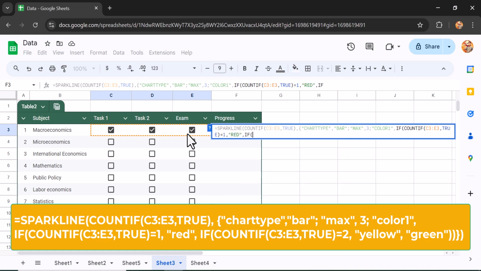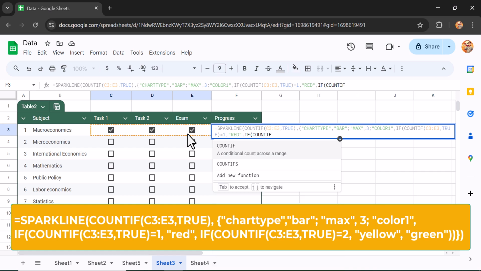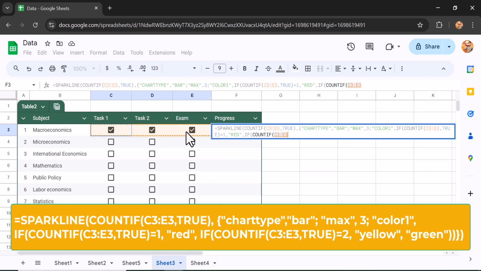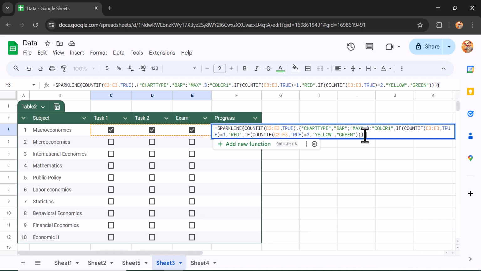Okay, let's use if, COUNTIF again. Let's select the cells again, comma true, close the bracket, equals to 2, the color of the bar will turn to yellow. Okay, and then for else, let's just use green. It means if the condition of the checkbox is completely checked, the color of the bar will turn to green. Let's just close the if statements 2 times. Let's close the curly bracket and then let's close the whole statement and then type enter.